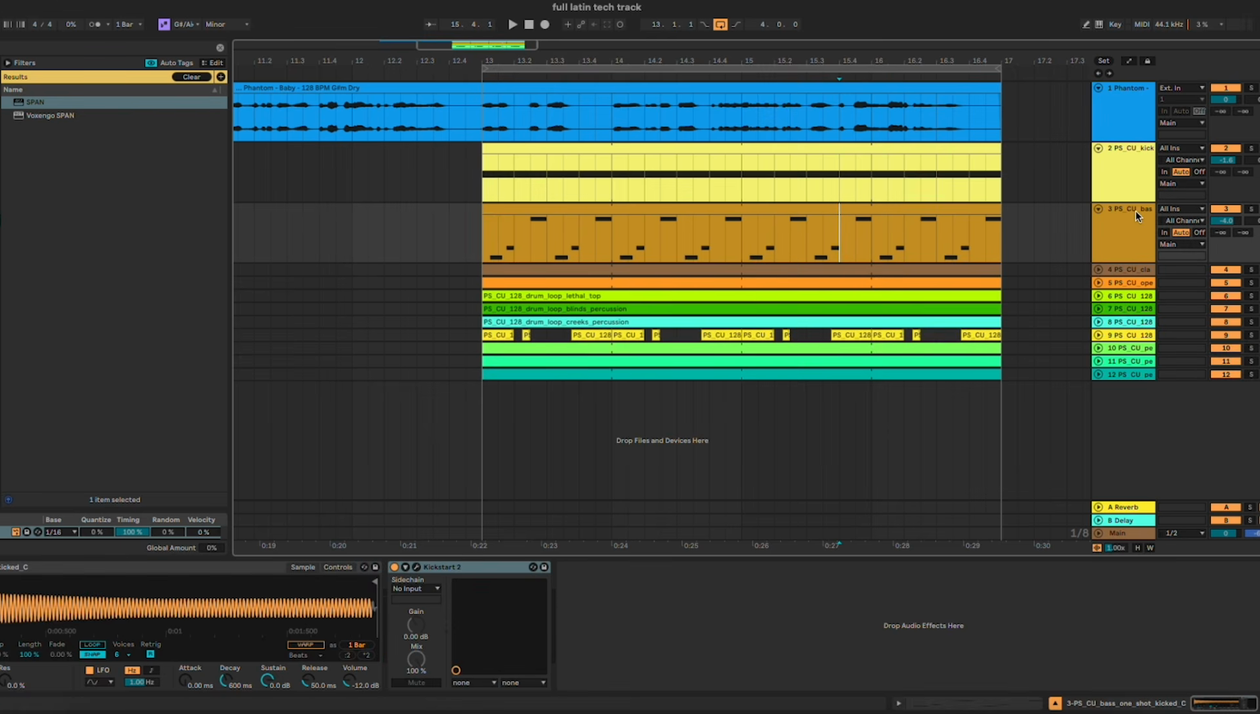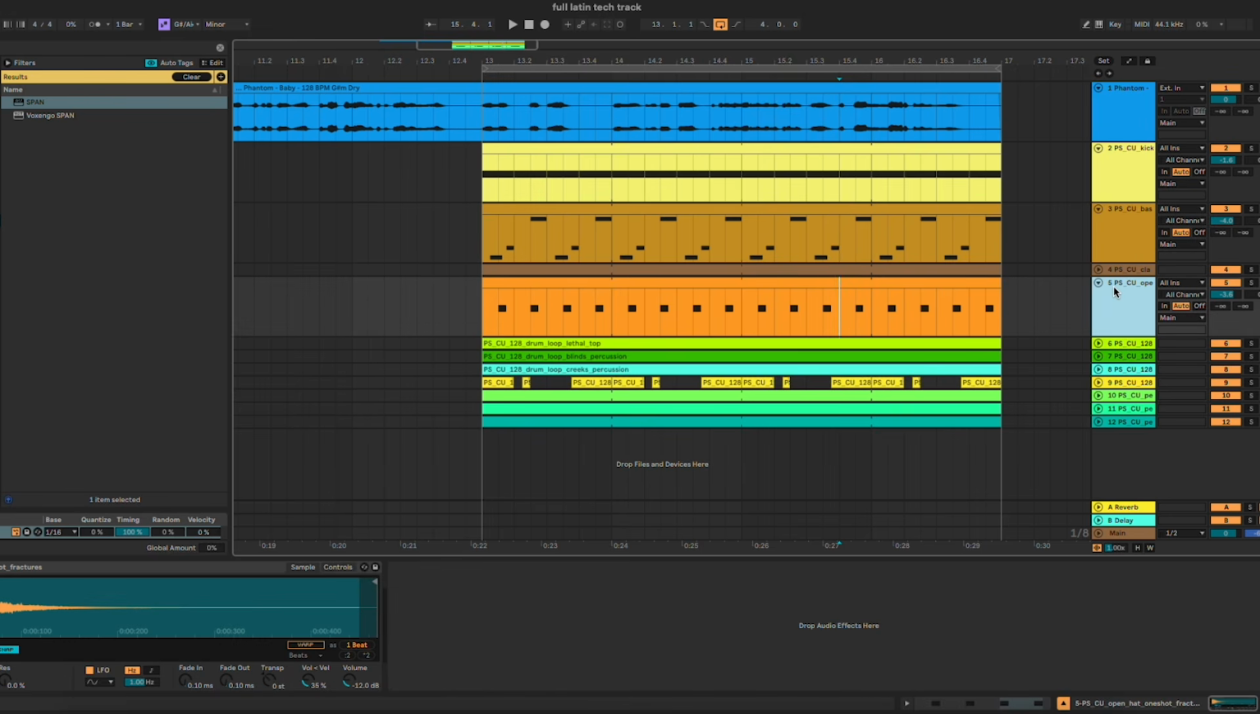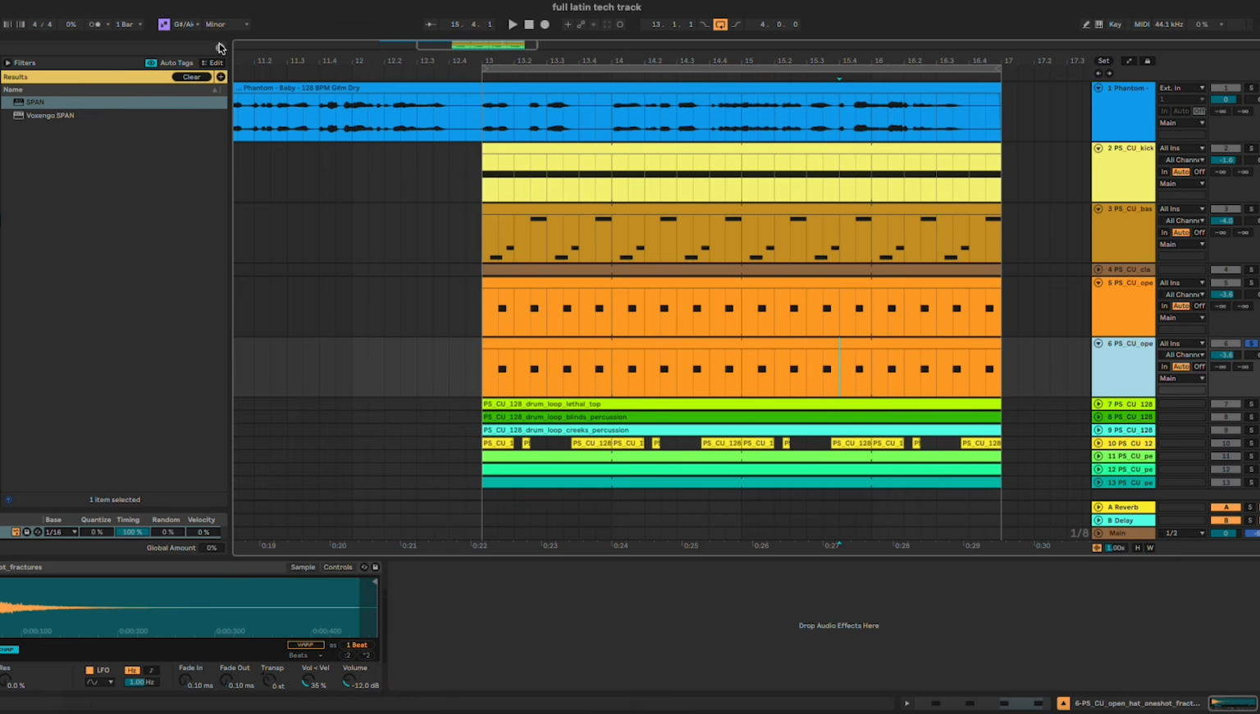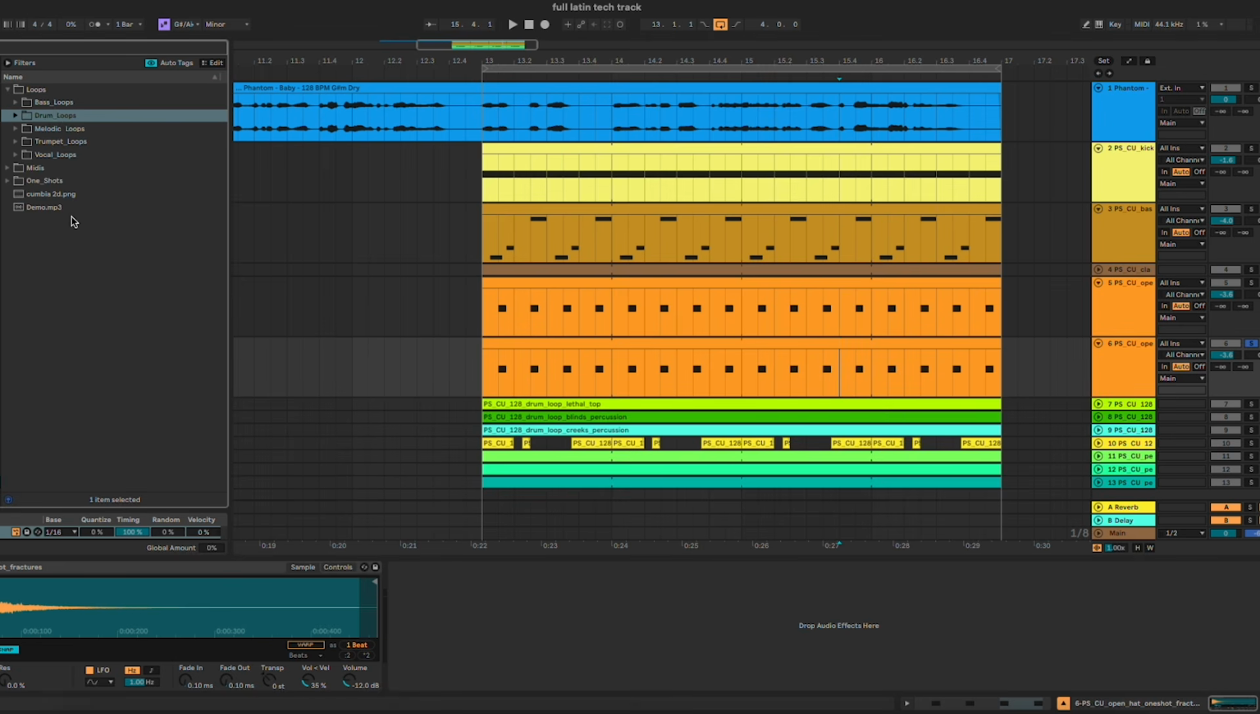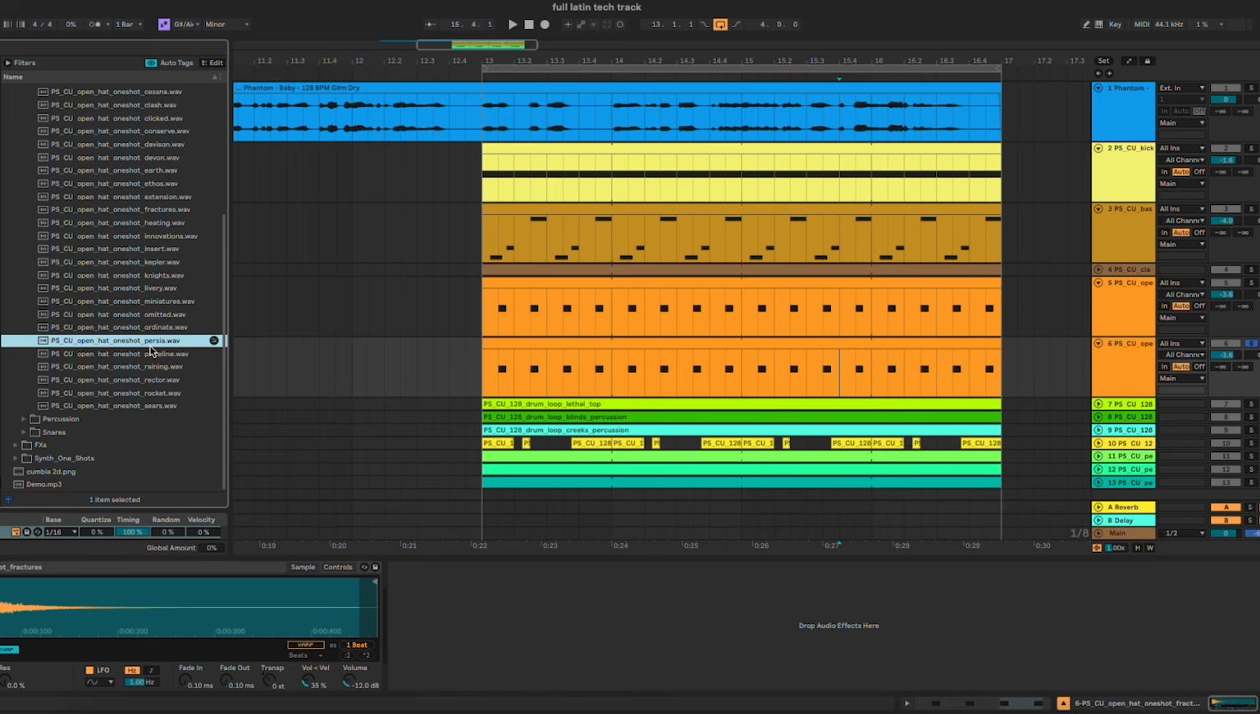Okay, it's more balanced like this. We can eventually add some more layers for the open hat as well in order to add some more top end. So let's see what we can do here.